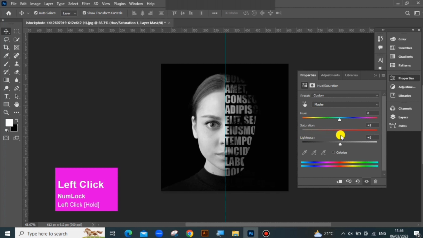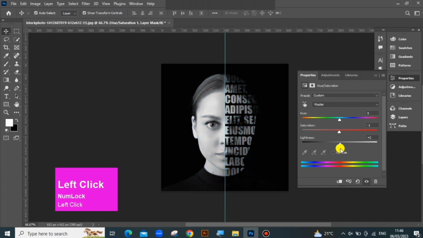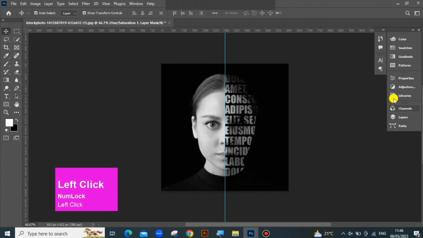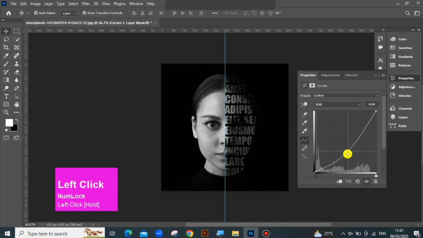You can also select specific color ranges to adjust using the drop-down menu under Master. Once you are satisfied with the adjustments, click on the OK button. You can also use other adjustment layers such as Color Balance or Vibrance to make color adjustments in your image.